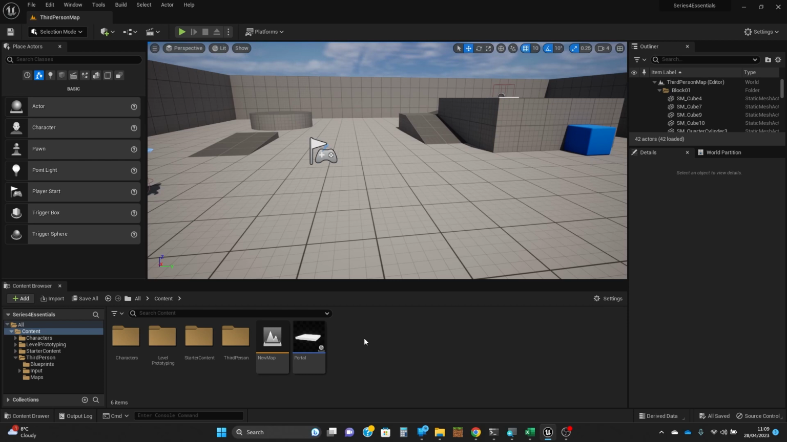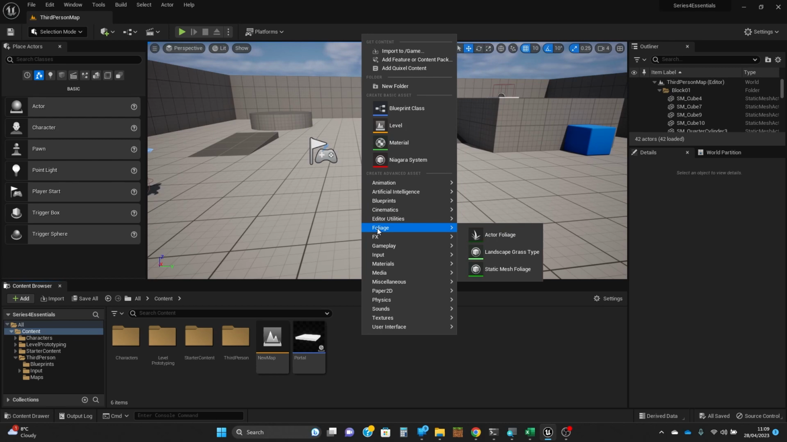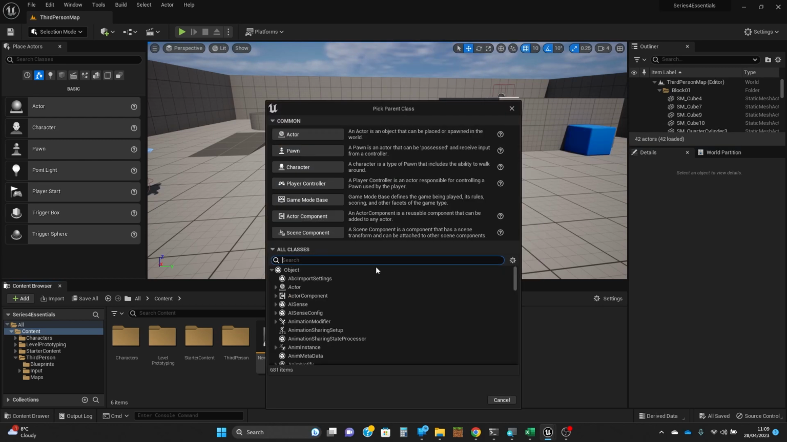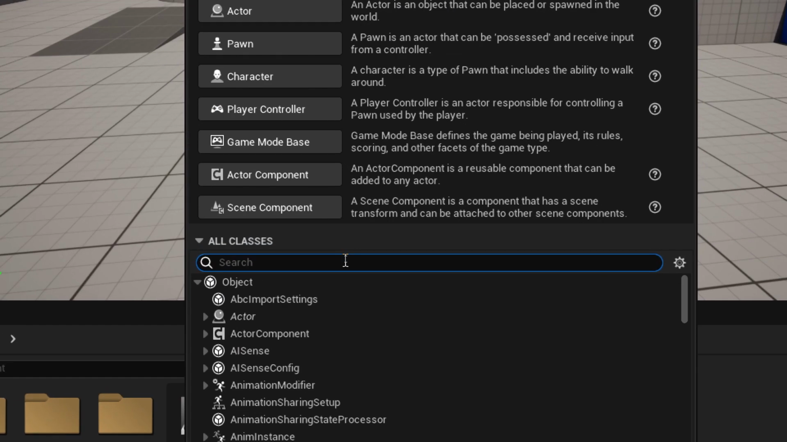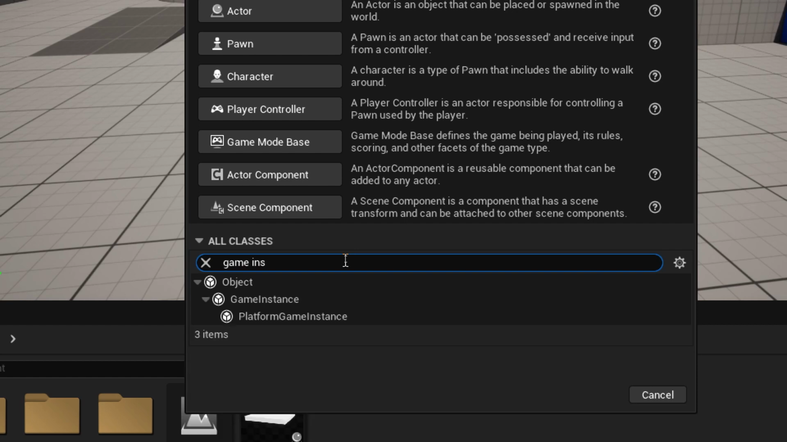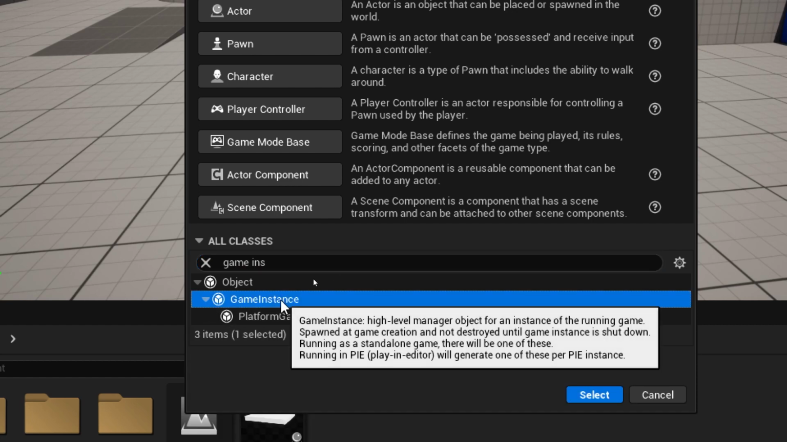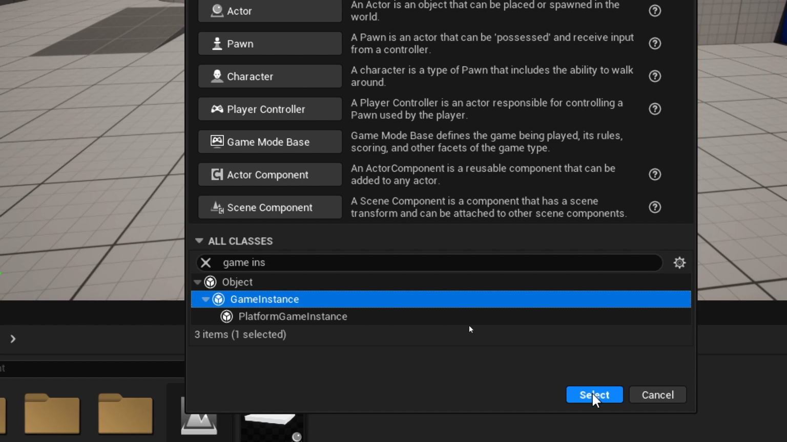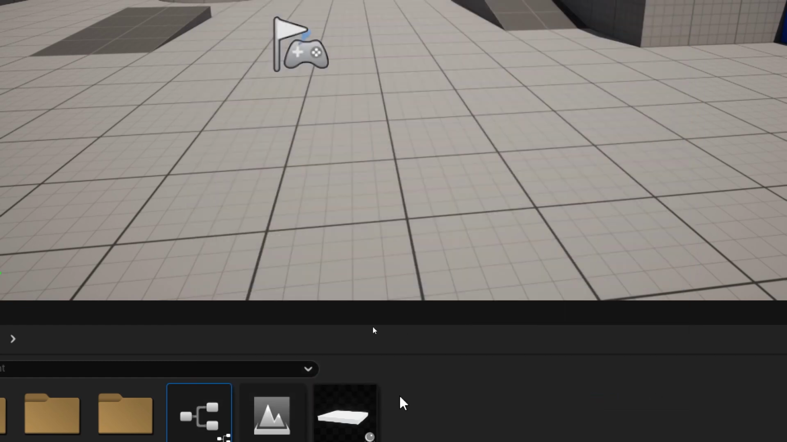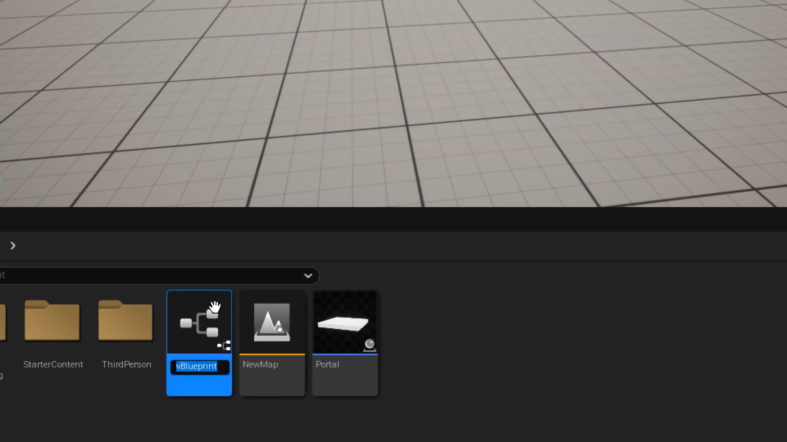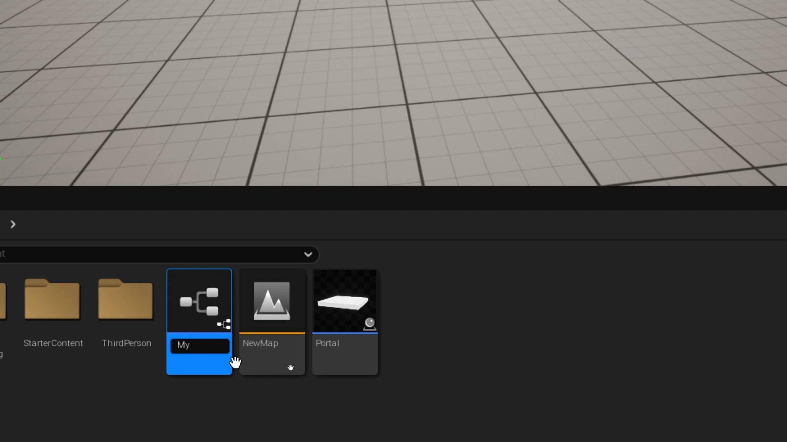So like other things, it's creating a blueprint, and just right-click in the content area, or use any of the other methods of creating a blueprint, and go to blueprint class. Now, this isn't one that comes up in this list of common ones here, so I have to type in, just going to zoom in here, game instance. And there we go. So that gives us a game instance, and the blueprint's appeared here. I'm just going to rename it to my instance.